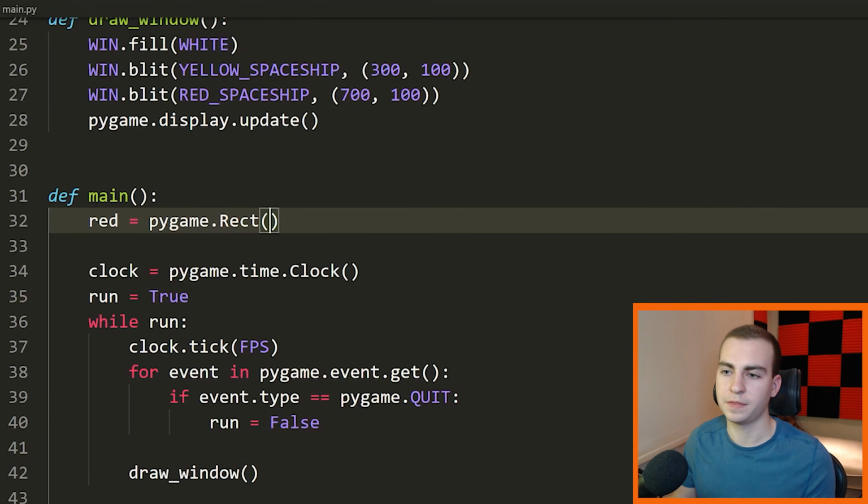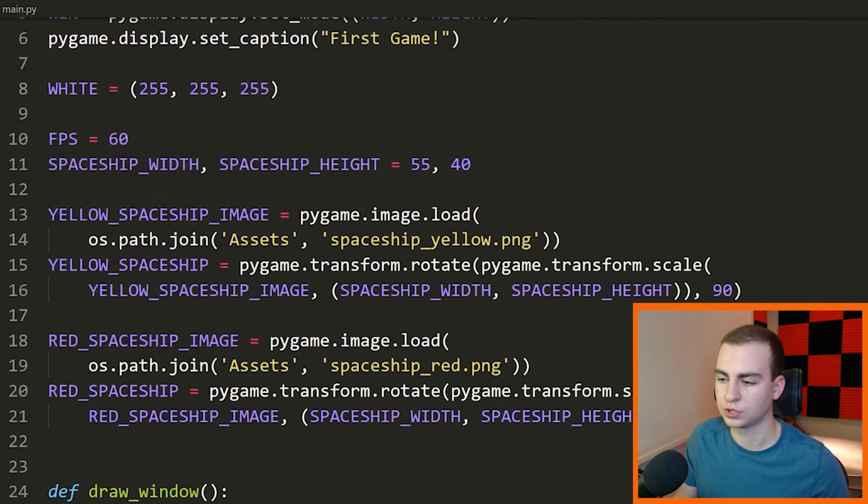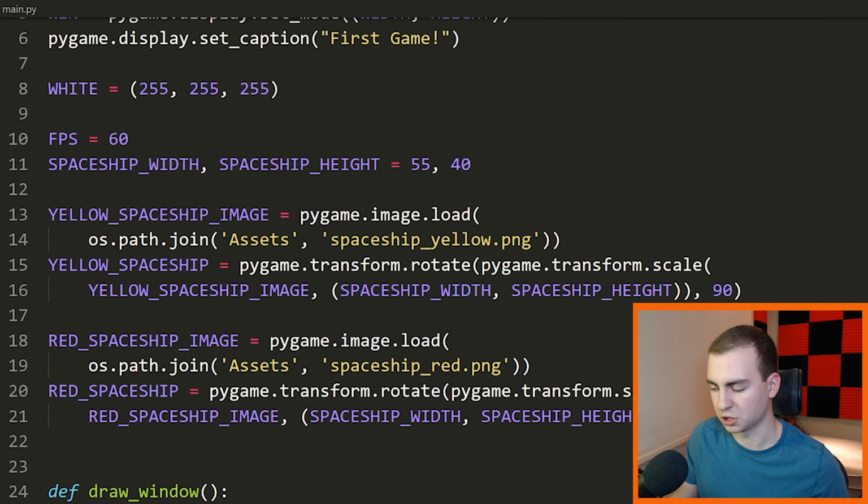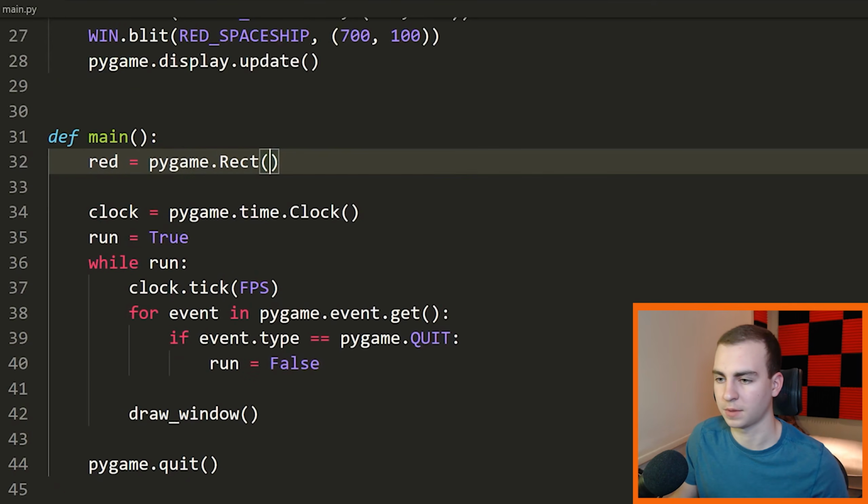So we already know what the width and the height are going to be, because that's going to be equal to whatever we scaled our spaceship to, right? Which was spaceship width and spaceship height. Good thing we stored that in a variable. But the X and Y we can pick.